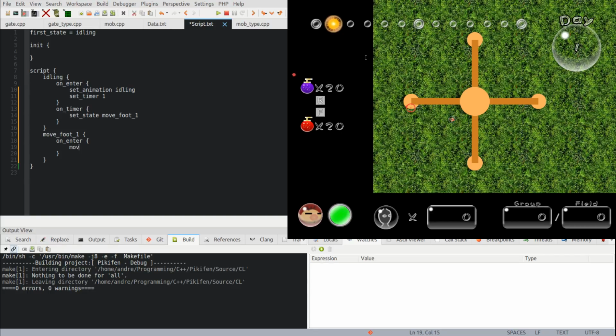Oh, yeah, I know what to do. Send message to all linked mobs saying move foot 1, or move 1. And now it's gonna get really complicated, so bear with me. Let's also put a timer here. Probably 1 second to set state.